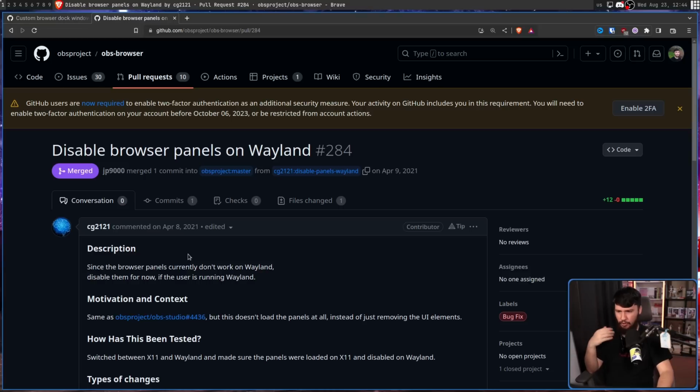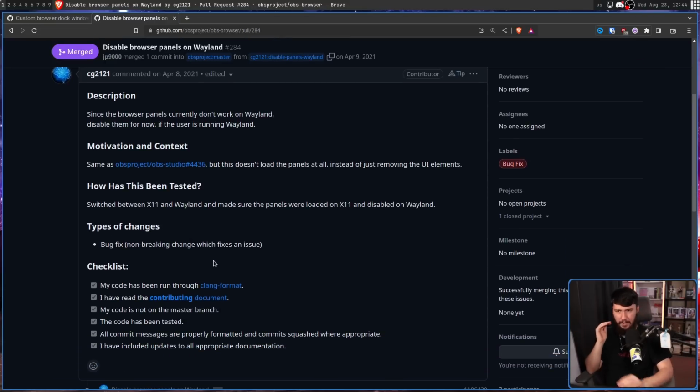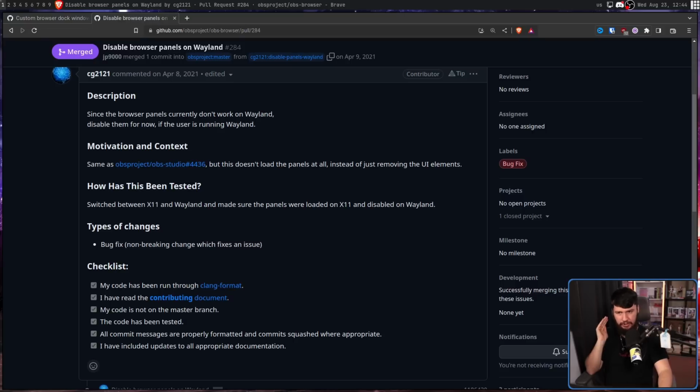Since the browser panels currently don't work on Wayland, disable them for now if the user is running Wayland. This one basically went all the way down. If it made use of the browser docks, don't just hide it from the UI, simply disable the browser dock functionality on the Wayland side, which didn't make the Flatpak on Wayland as bad as the Arch Linux package. That didn't just break browser docks, it also broke browser embeds in the video as well. So I couldn't do things like embedding my stream chat on the video or my stream alerts and things like that. But it's like halfway to being as bad as Arch Linux.